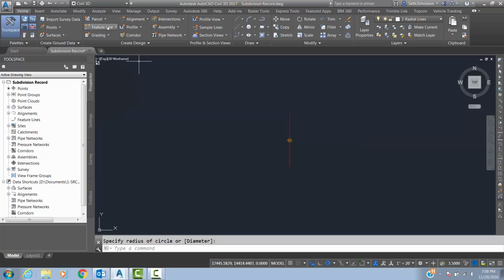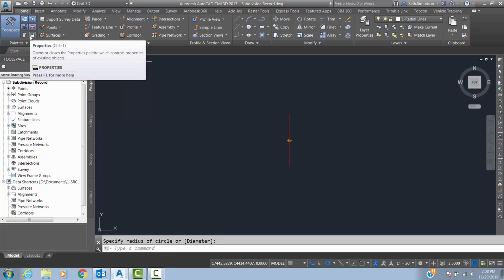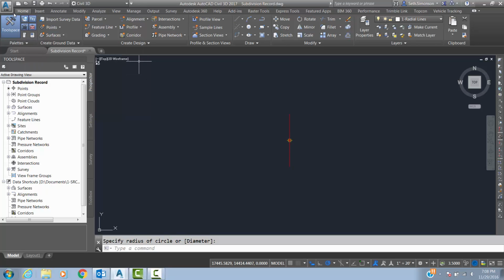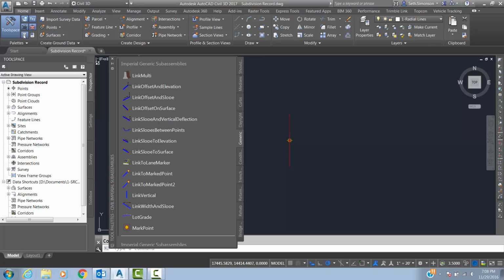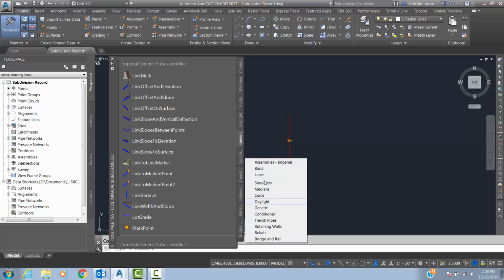and then we can start putting in our lanes and our curb and gutter and things like that. To activate the tool palette that has all that information in it, just go under your Home tab to the Palettes panel. It's this button right here, Tool Palettes. You click on that and it opens up the different sub-assemblies that you can use. You have all the tabs over here. Also you have the little stacked tabs down here. If you click, you will have some other options that just didn't fit in this screen.